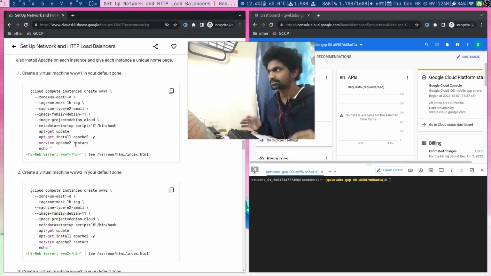So basically we're starting up the Apache server, and the echo command will put this in, and the tee command will write it in this file. So this is displaying header 3 HTML, a very basic web server www1.